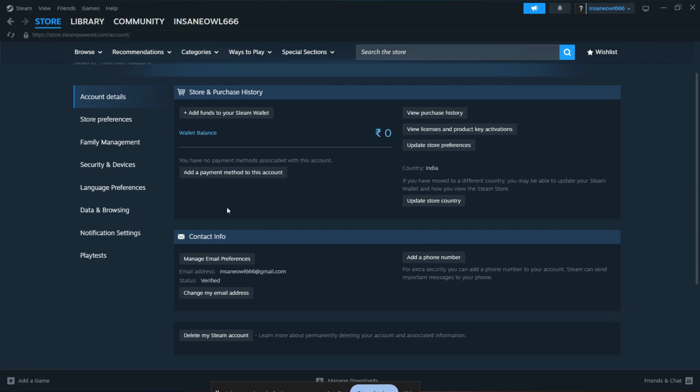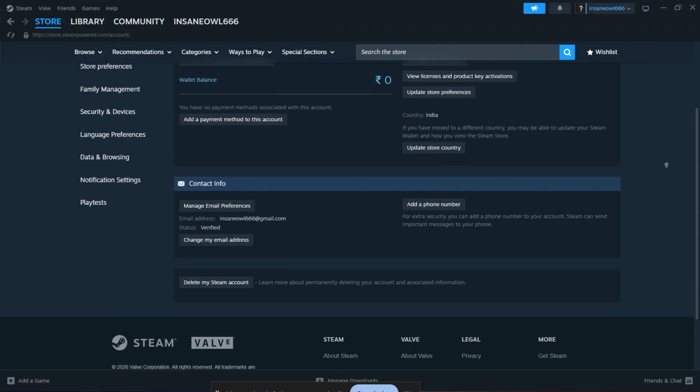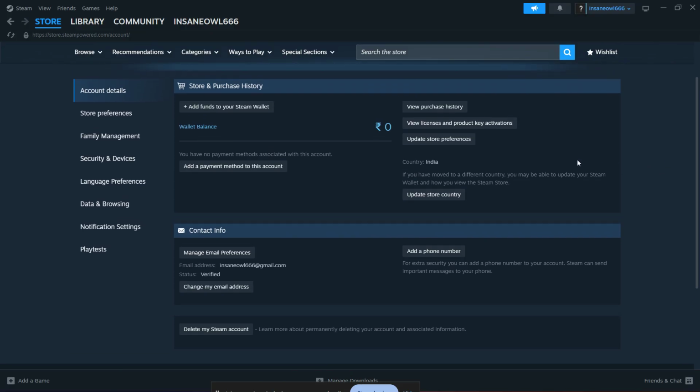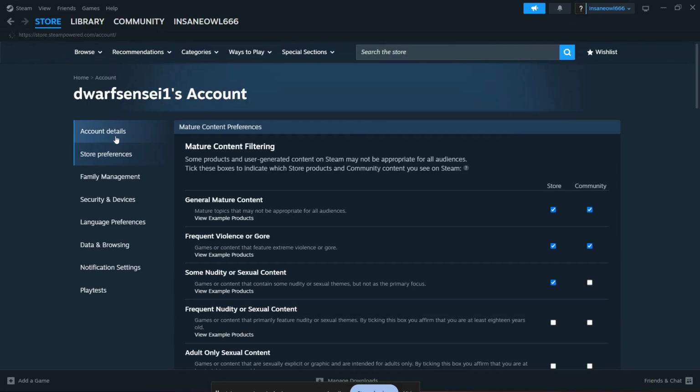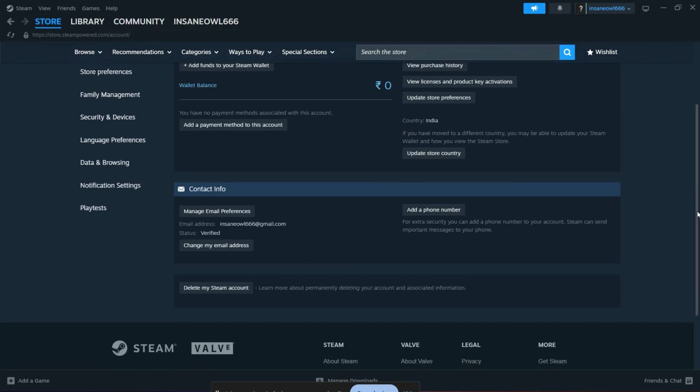Now on the account details page, look for the section labeled Store and Purchase History. Under this area, Steam will show your saved payment information, including any credit cards or payment methods that are currently linked to your account. You may see entries like Visa ending in certain numbers or another saved payment option. Find the card or payment method you want to remove. Next to it, you should see a Delete link. Click Delete next to the payment method you want to remove.